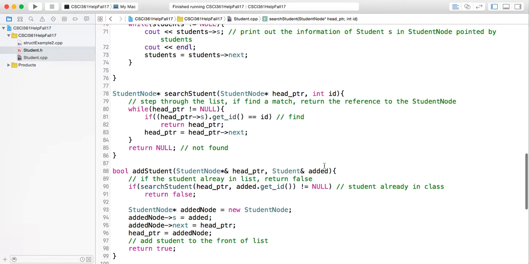Now add a student. The add student method is just similar to the list head insert in your project 5. That means you want to insert a new node at the head of the list. So the idea to do this is I first search the list you gave to me with the ID of this given student. So I try to see if this student is already in the linked list or not. If this search result is not equal to null, that means the student is already in the linked list.